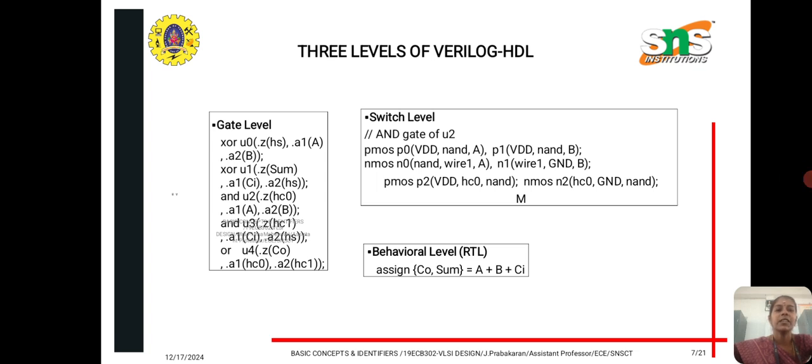In the gate level, we get the coding like XOR, U0, and so on. In the switch level, here it is AND gate U2, that is VDD, NAND A and B, and then wire 1, wire 2. That is the switch level, and we have to give each and every connection. In this behavioral level, it is all based on your coding part, that is, assigning CO, sum, and you will get the values here to get the output in this behavioral level.